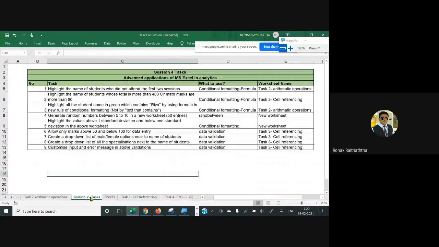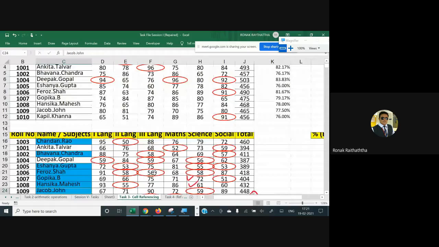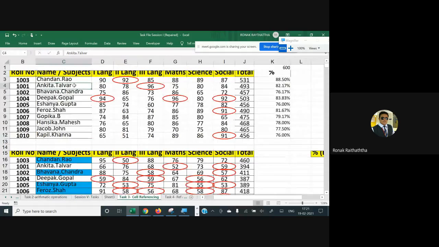What's going to be the next task? Create a drop-down list of male-female options next to the names of the students in task 3, cell referencing. Right, so task 3, cell referencing, I'm going over there. Now next to the names, we want gender to be written.